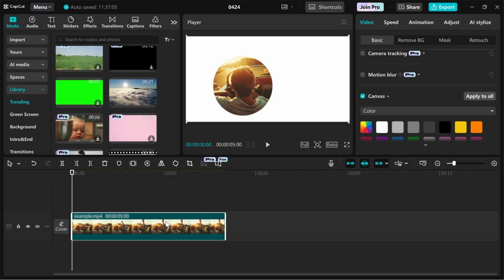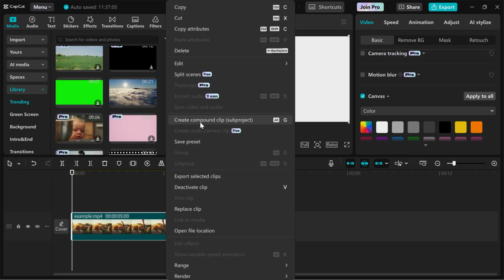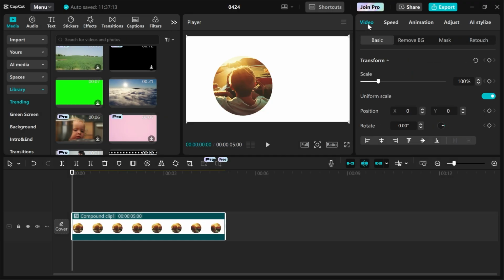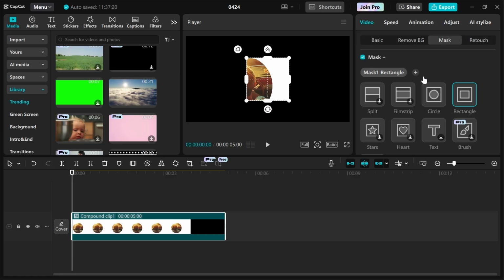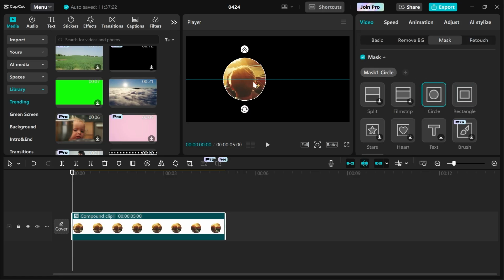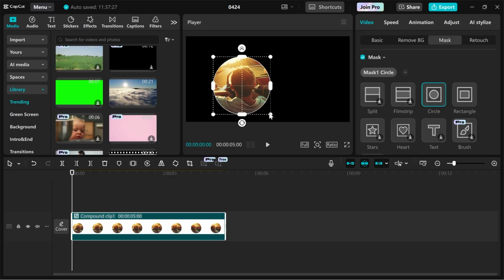Then right click on your video footage and click on create compound clip. Now click back on video in the top navigation and select mask once again. Click on add mask and select circle. Now just like before, go in, reposition and also resize this crop effect. Now we want to resize it so we have a slight border going around the video footage.